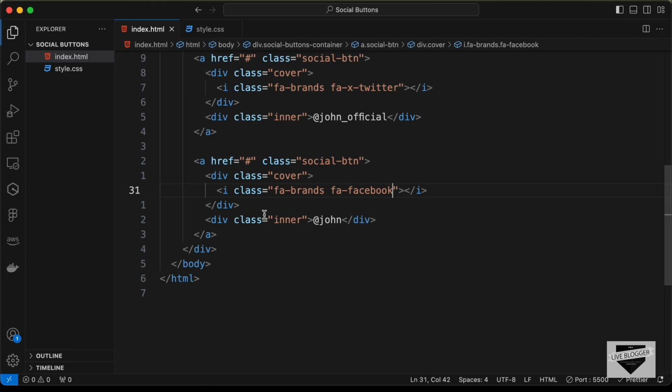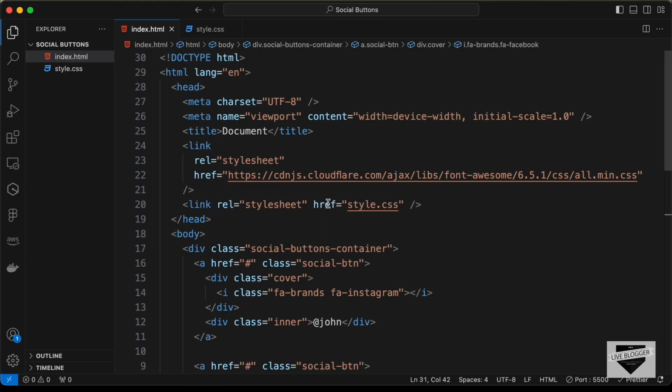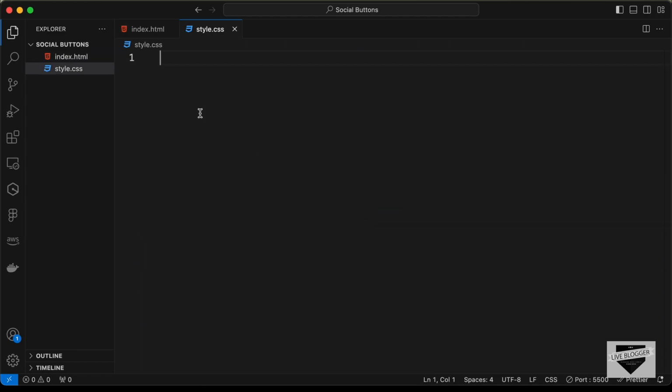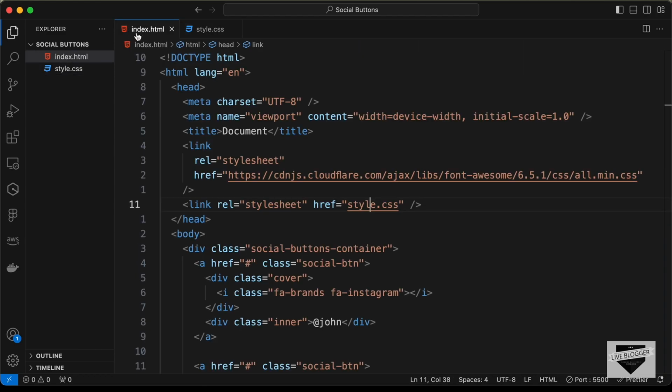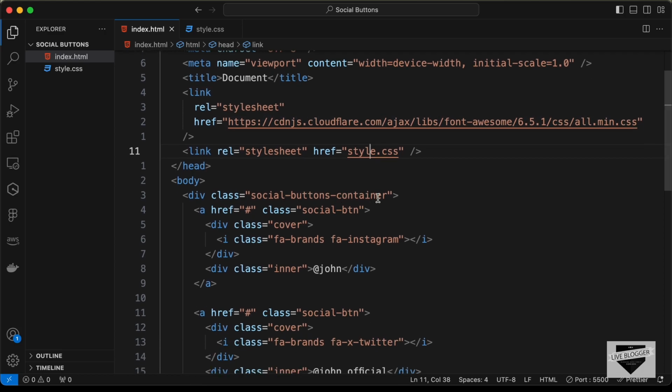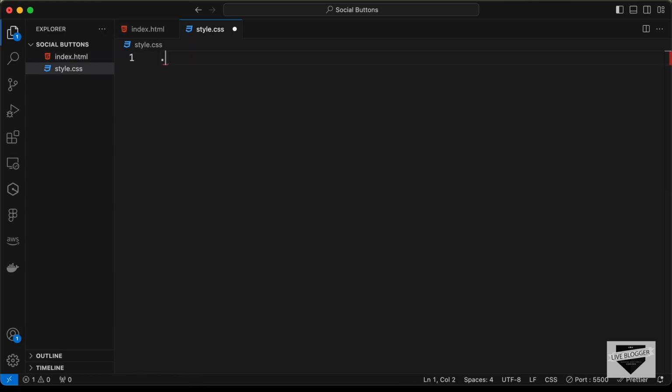Now let's go ahead and start with the CSS. So we have already linked the CSS over here. So let's go to the CSS file. And let's start by adding some styles to the container division, which has a class of social buttons container. So let's type social buttons container.